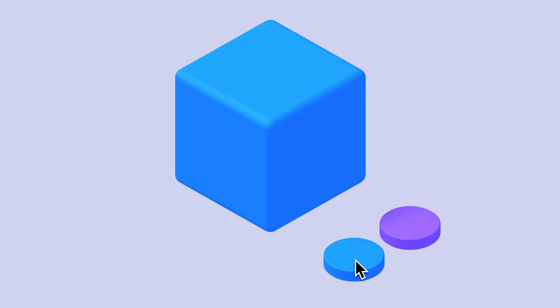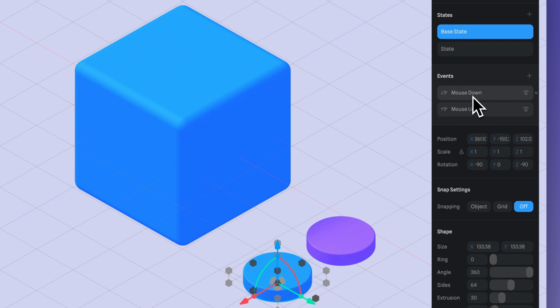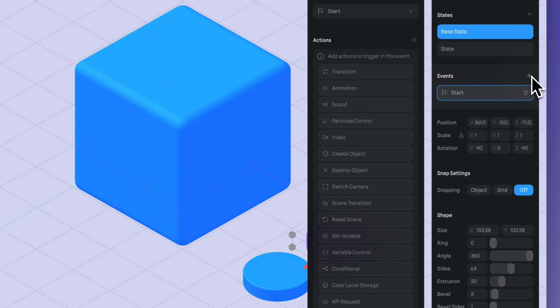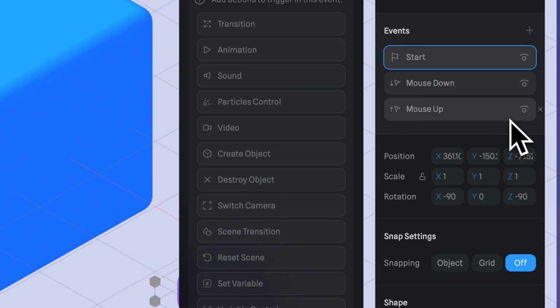Now let's test it. The blue button is fully functional and animated, but hey, we don't need to redo everything for the purple button. Let's just copy and paste the events. Just right-click or hold Control and click on any event, then you can select Copy or Copy All. After that, do the same to paste it onto another object, like our purple button.